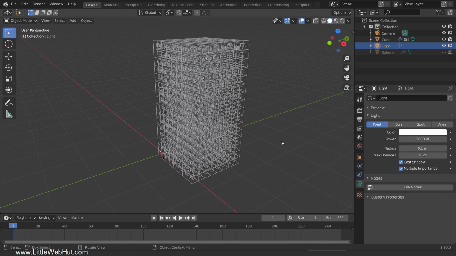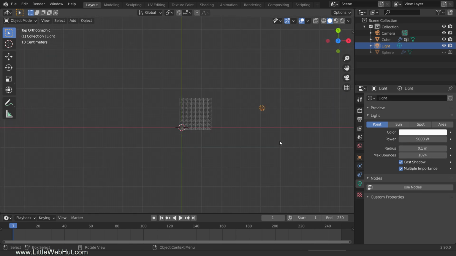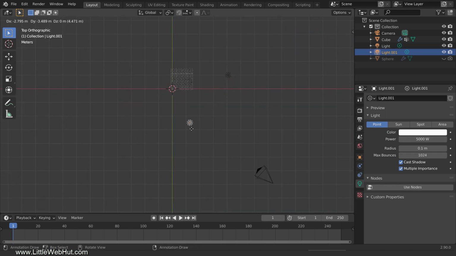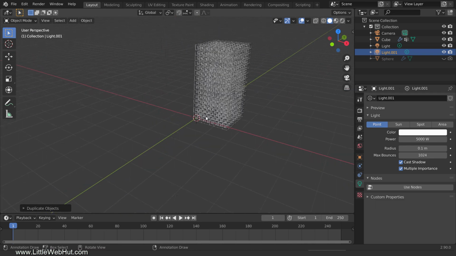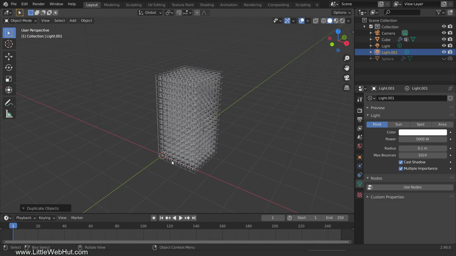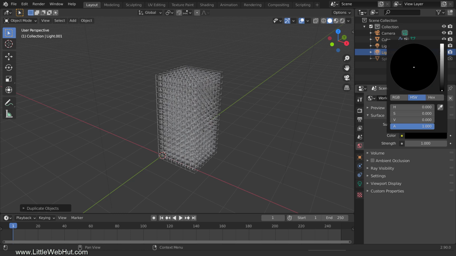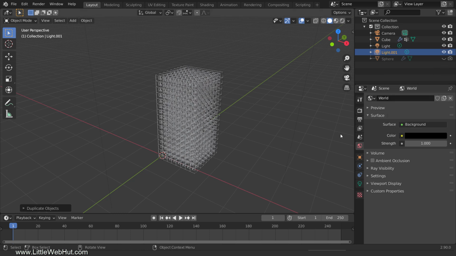Now I'll press 7 on the number pad for top view. Then I'll press Shift-D to duplicate and move the duplicate over here. Let's also set the background color, so switch to the World tab and set the color to black. This animation is going to be 250 frames long, so I'm going to keep the end value set to 250.